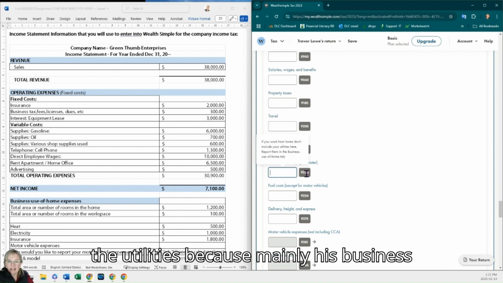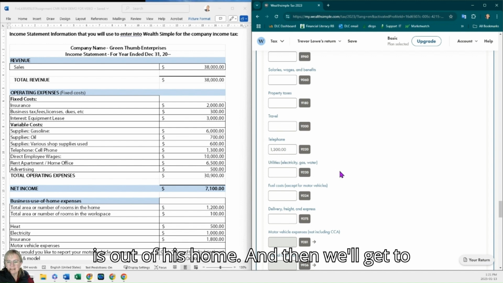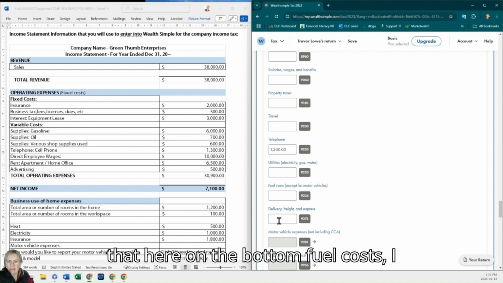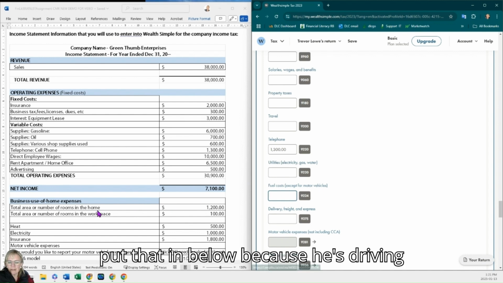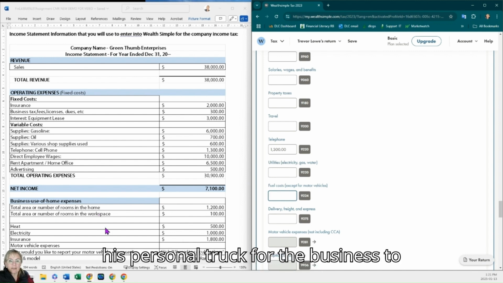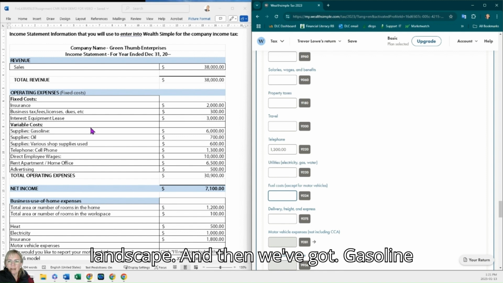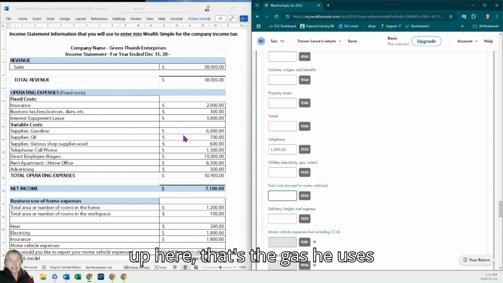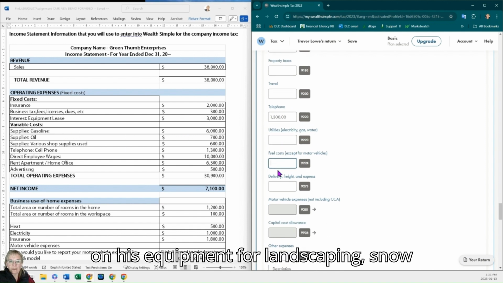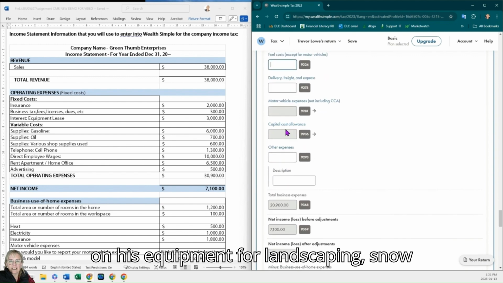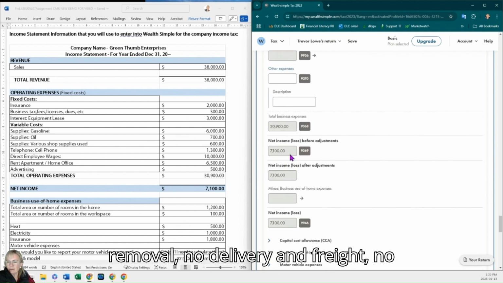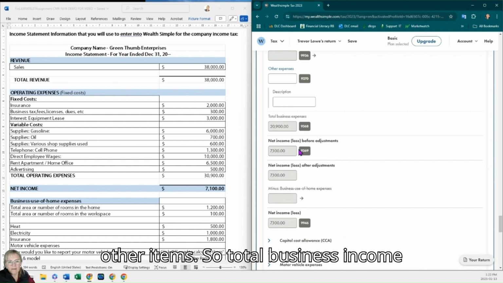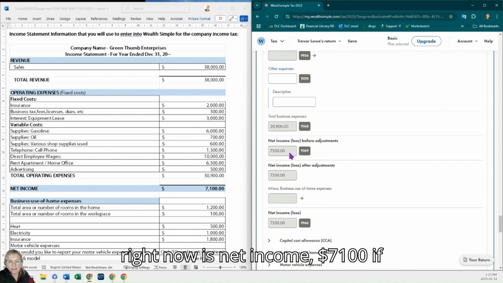The business isn't paying for the utilities because mainly his business is out of his home, and we'll get to that here on the bottom. Fuel costs, I said, except for motor vehicle. We will put that in below because he's driving his personal truck for the business to landscape. And then we've got gasoline up here. That's the gas he uses on his equipment for landscaping, snow removal. No delivery and freight, no other items. So total business income right now is net income $7,100.